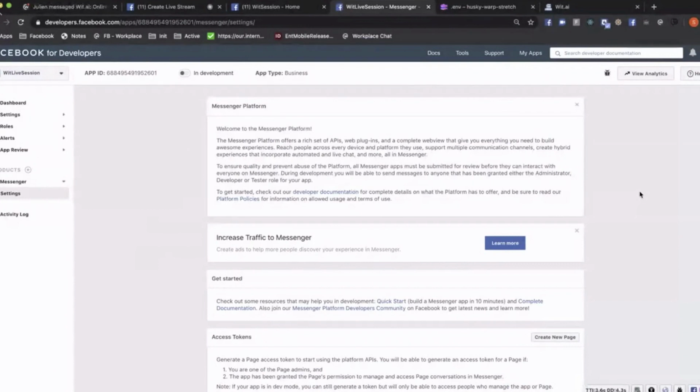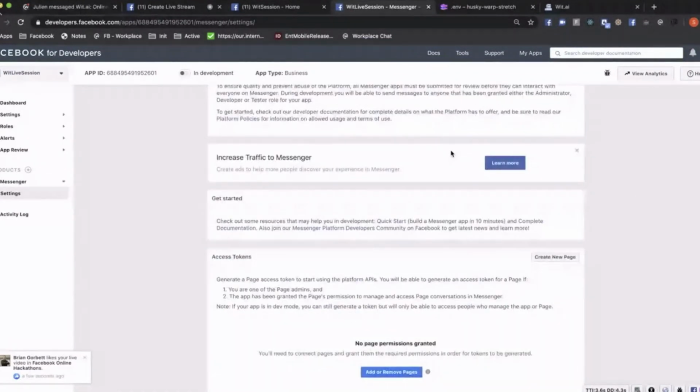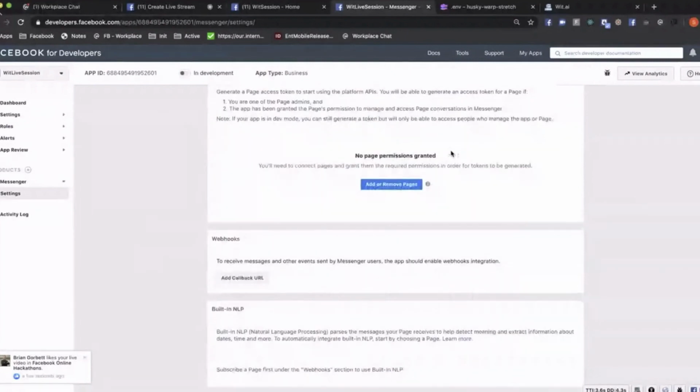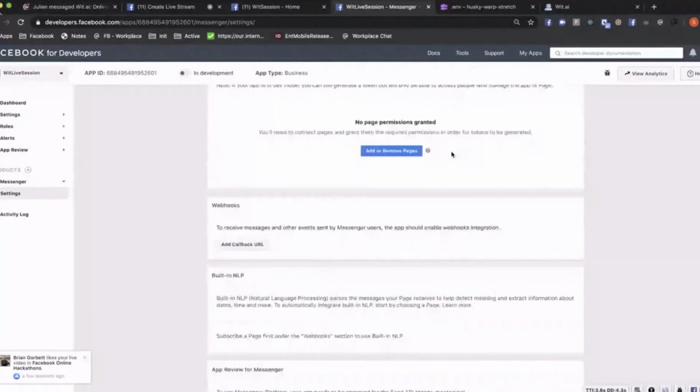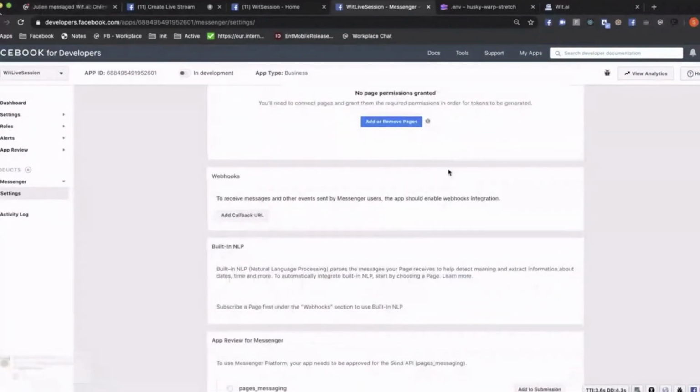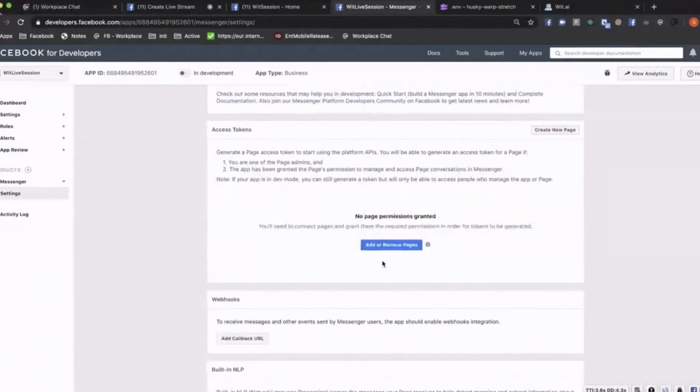Okay, so here we have the configuration for the Messenger app. It involves a lot of things, tokens and so on, that we're going to use to get all our pieces talking together. The first thing that I'm going to do is add a page. Continue. And I'm going to select the new Wit Session page that I just created.